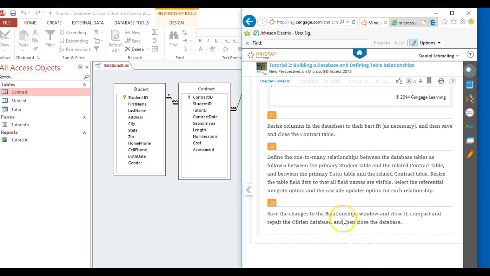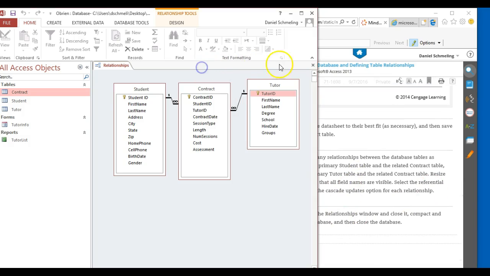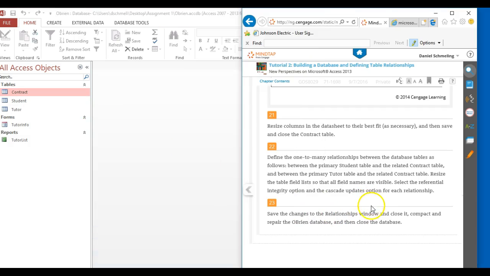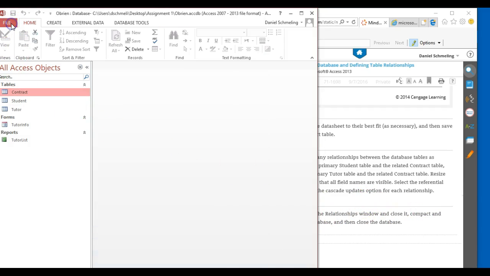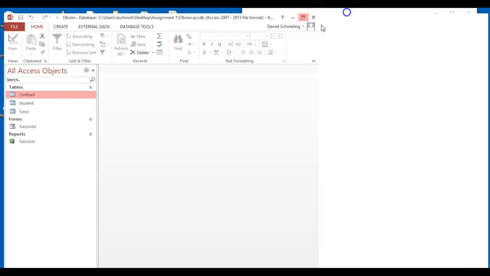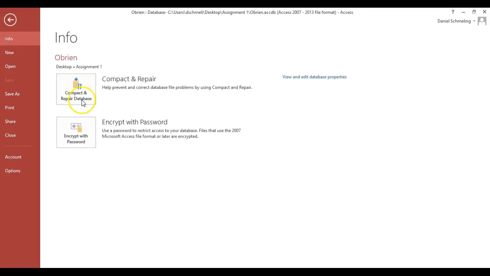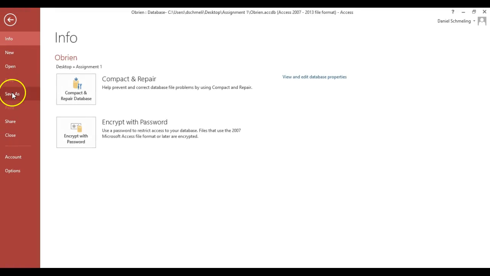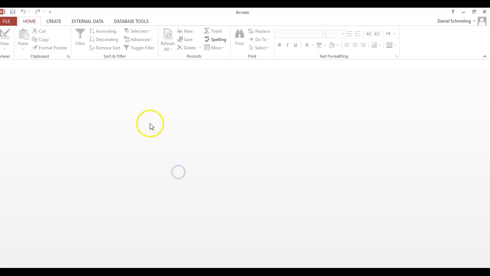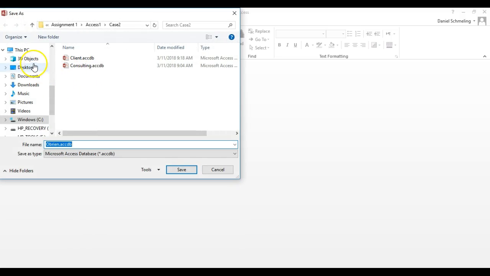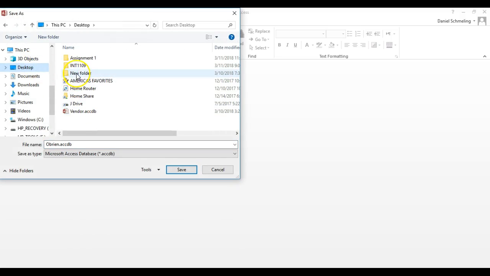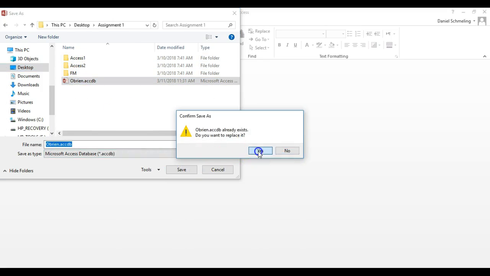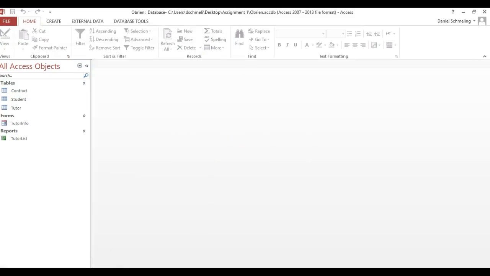That completes that. We're going to save the relationship window. And we're going to compact and repair our database. So let's get that open here. Compact and repair. File, save as, should still be O'Brien. And it should still be, I think, in our assignment folder. And that completes tutorial 2.